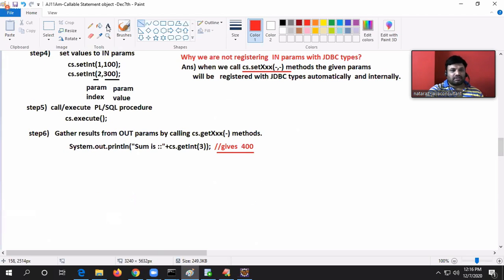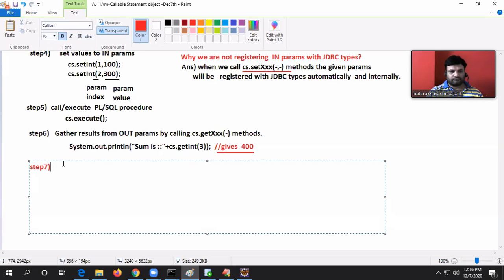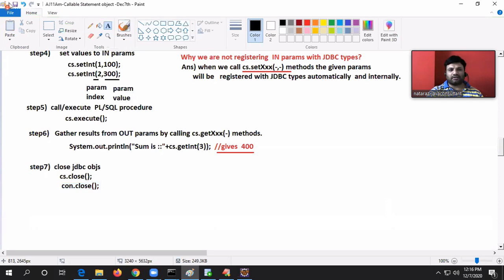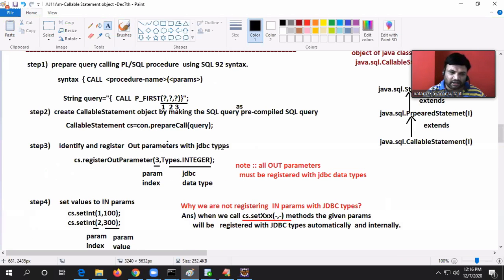Okay. Step number 7. Close JDBC objects. CS dot close, con dot close. Here I am closing the callable statement object. Here I am closing the connection object. That's it. Everyone understood everything, guys, here?